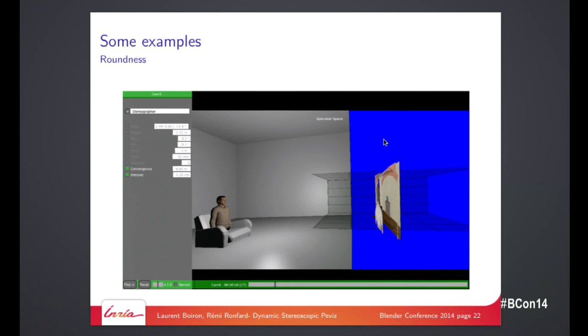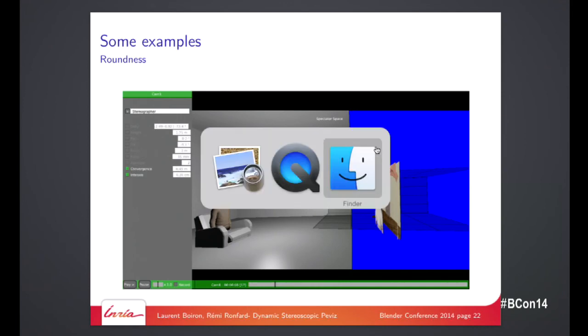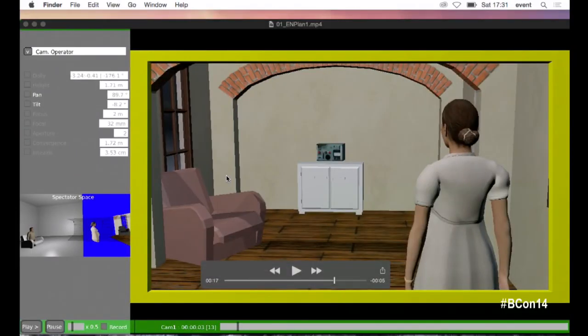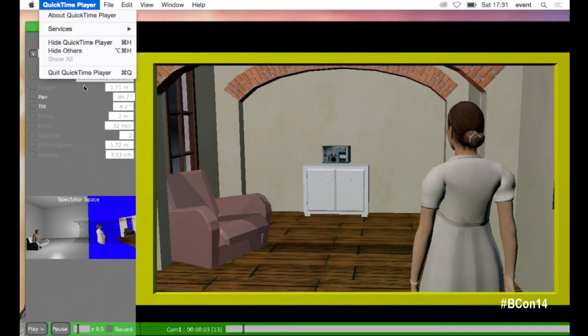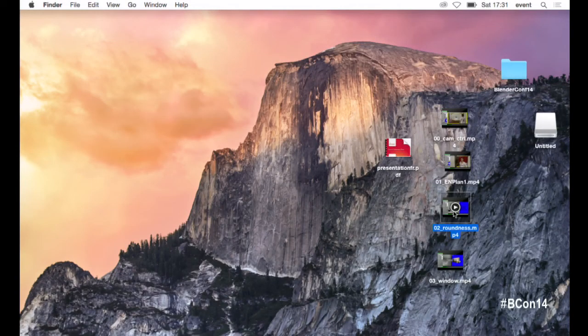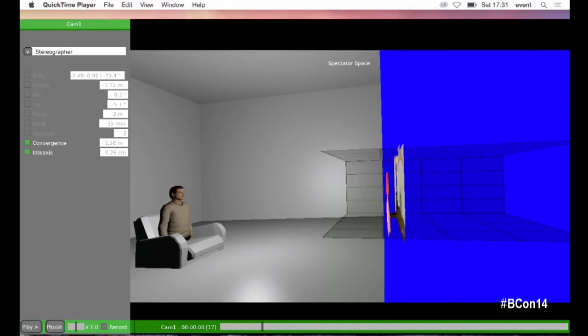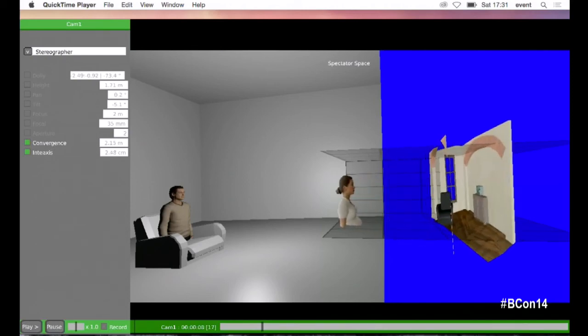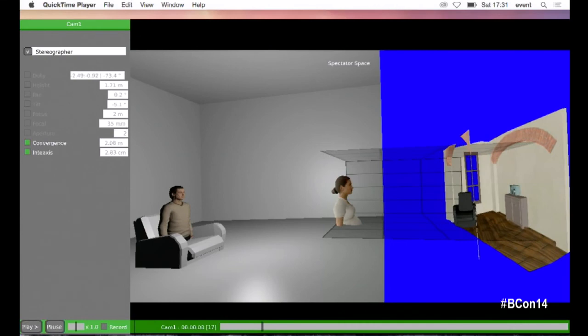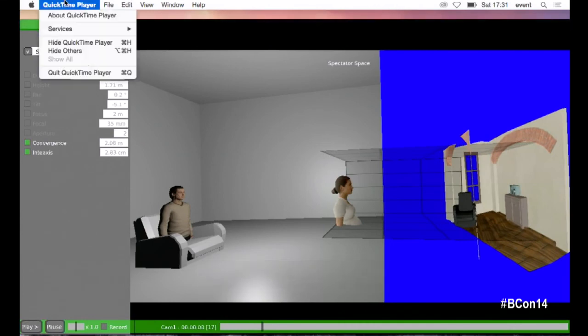So let's have an example of a problem of roundness. As you can see here, the 3D image is very flat, and we can control the 3D parameters to fix it, to give the image more volume, more roundness. So it's really simple and really fast.